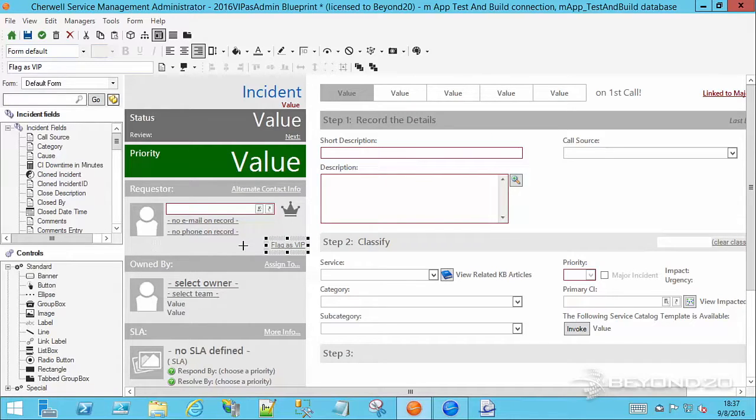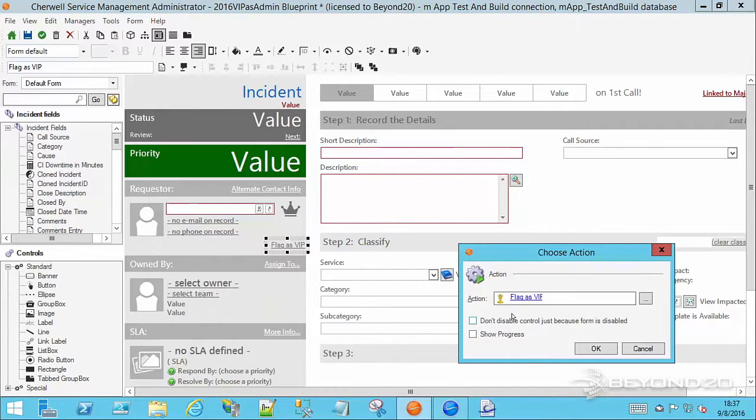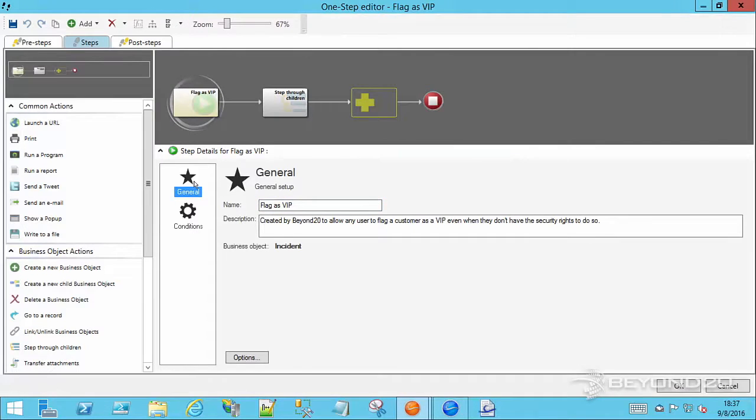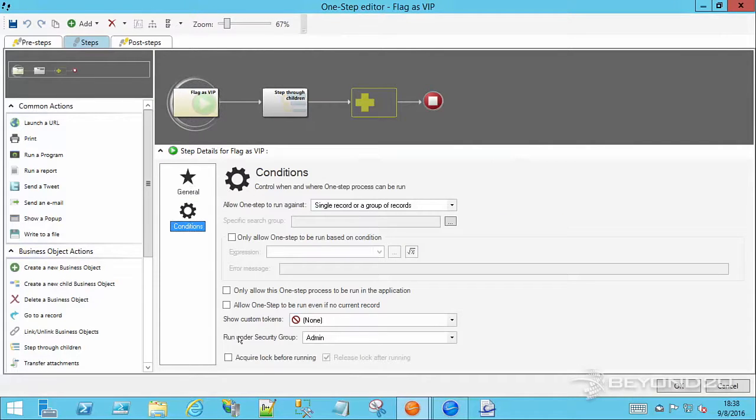So it's something to think about. There are various ways that you can use this. I'm sure that at some point you'll come up with a scenario where it's like, I really don't want to open that up to everyone, but I do have occasion where they need to do that. This is a prime way to do it. Again, within the one step, you simply come into the conditions area and run under a different security group.